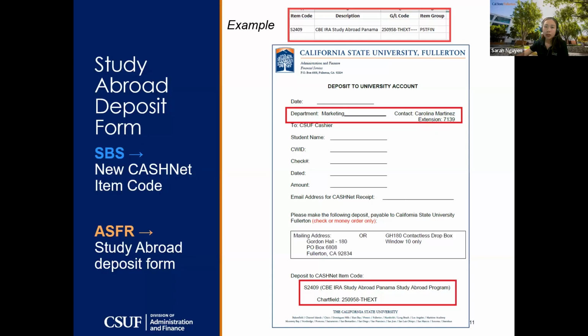So when the student is ready for the payments, please remind them to fill out the form. And this form is used for the study abroad program only, and should not be used for other university deposits.